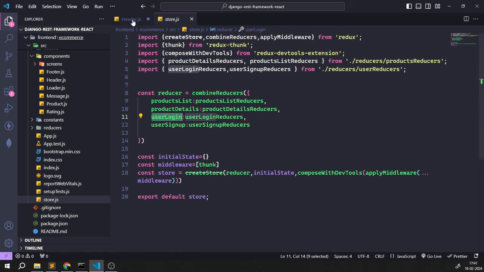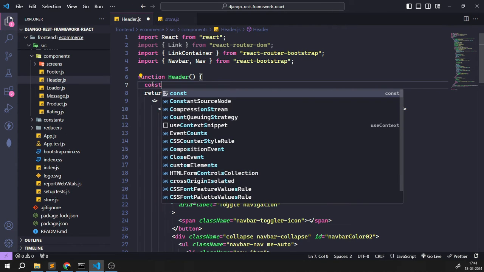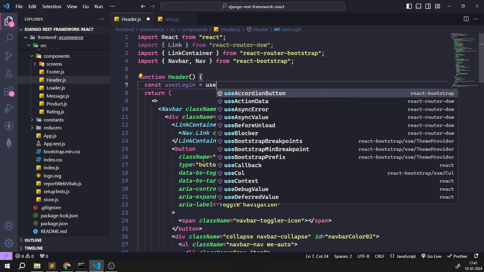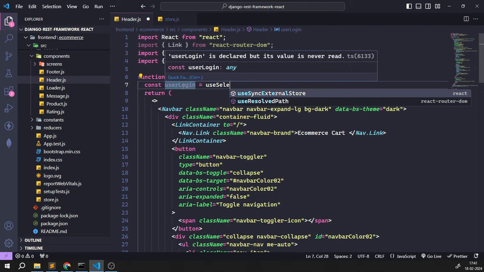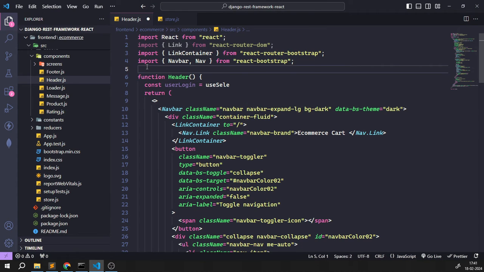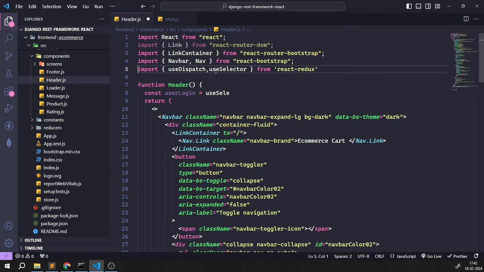Let's copy this user login, come back to the header here. So just create one specific variable, that is userLogin, which is equal to the useSelector. So let's make it a useSelector over here. I need to import this useSelector from React Redux. So I'm going to import useDispatch and useSelector from React Redux over there.